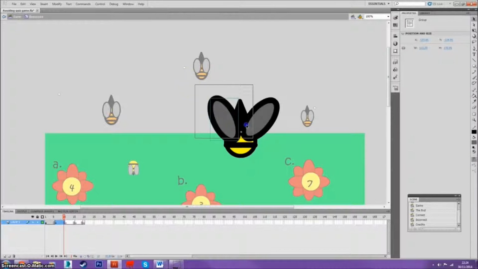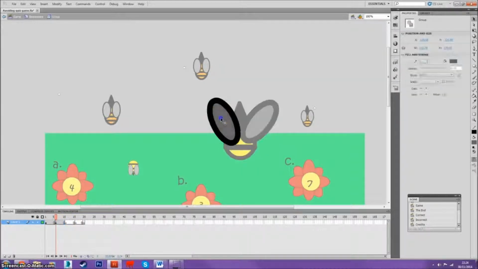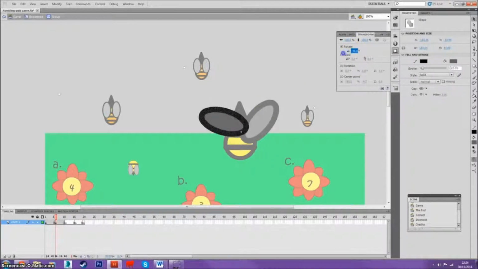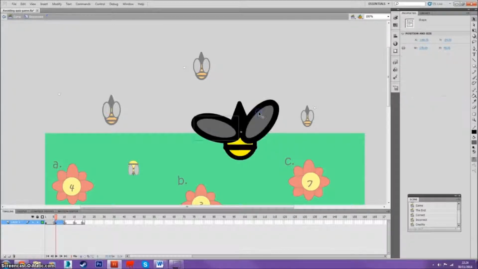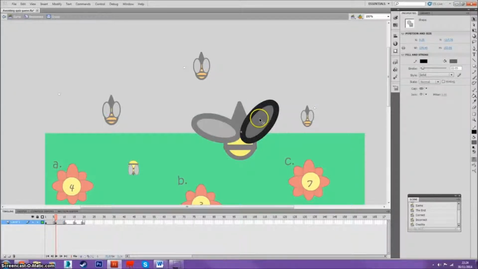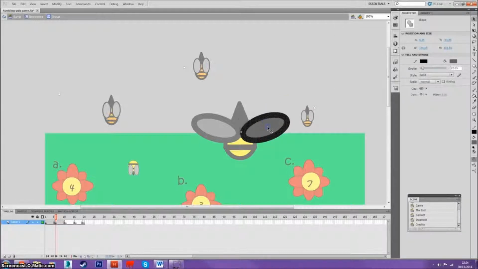Oops. Highlight again. That'll do. Okay. So, on this frame, we're going to transform the wings for them to be in a different position, as if their wings are fluttering, so flapping, to indicate that it's flying.